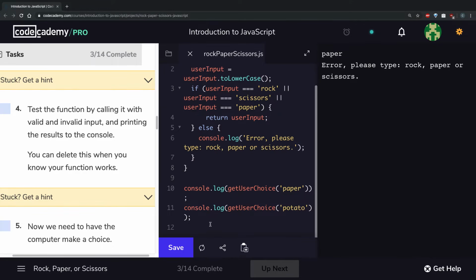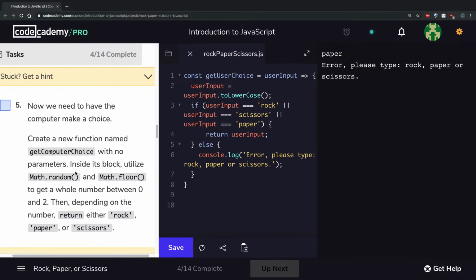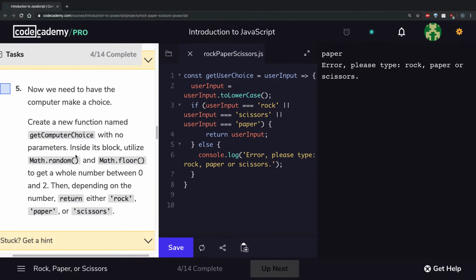So hopefully that makes sense. There's a little bit more to that, but I'm just covering it on a high level so it makes sense to you guys. So let's delete this and we can move on to step number 4, where we have to create a computer choice. Oh, meant step number 5, not 4.